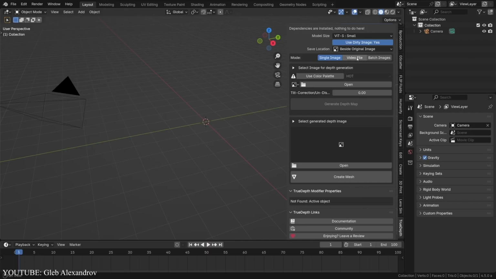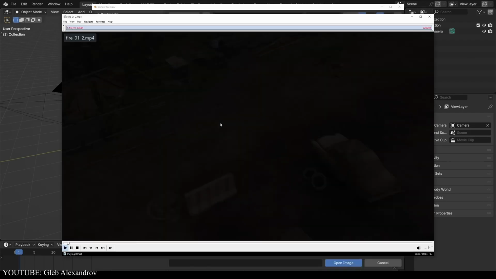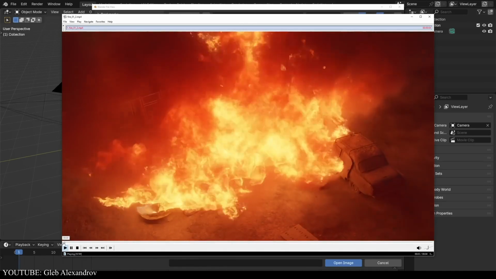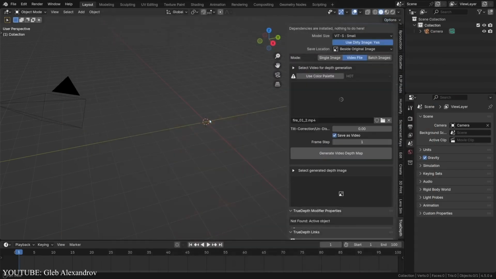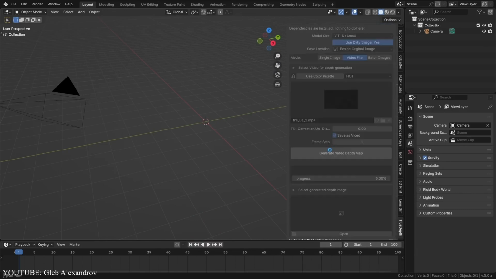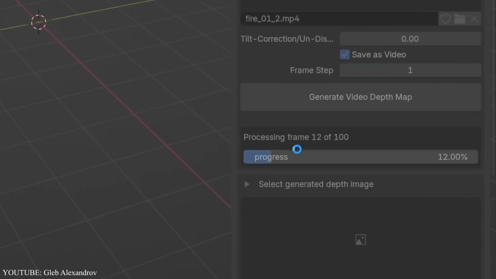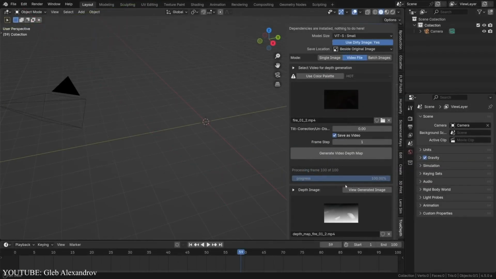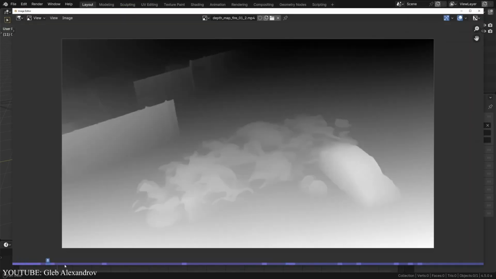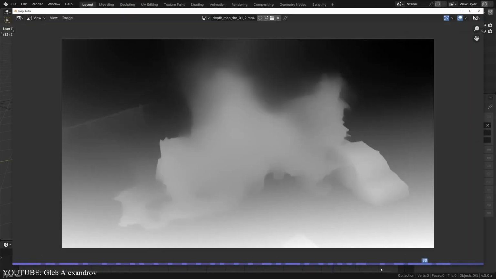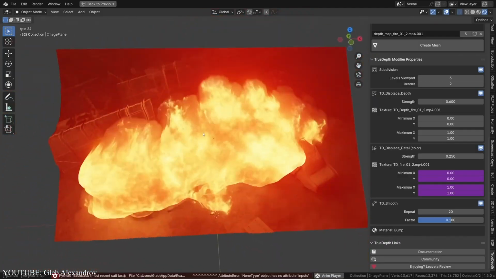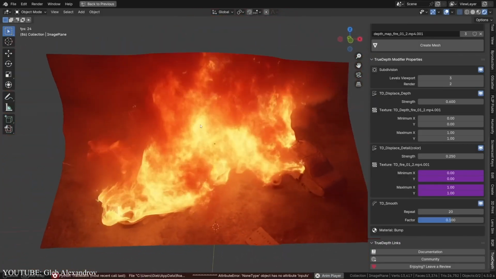And here's where it gets even crazier. It works on video too. You can load in an MP4, hit generate video depth map, and it'll create a sequence of depth for every frame. Now you've got animated geometry that moves with your footage, and you can light it, add depth of field, even animate your camera through it. It's kind of mind-blowing to watch something 2D turn into a 3D scene you can explore in real time.